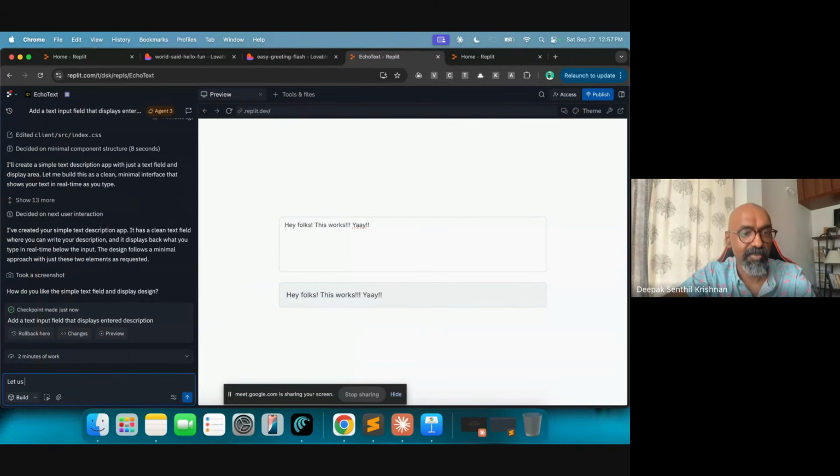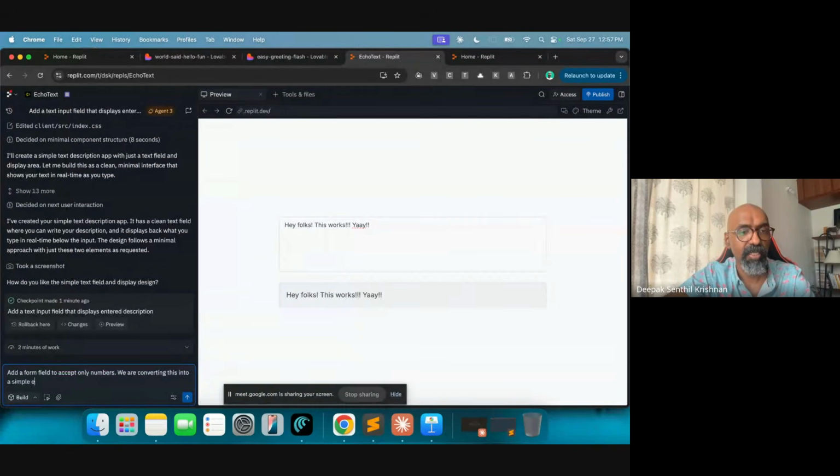Let us add a form field to accept only numbers. We are converting this into a simple expense tracker. So now what we're doing is also priming and giving some context, but yet trying to retain control. So pay attention to how we're saying that, right? We're saying that adding a form field to accept only numbers. We're also giving the context saying that we're now converting the simple text description system into actually more of an expense tracker. But we've said add a form field to accept only numbers.